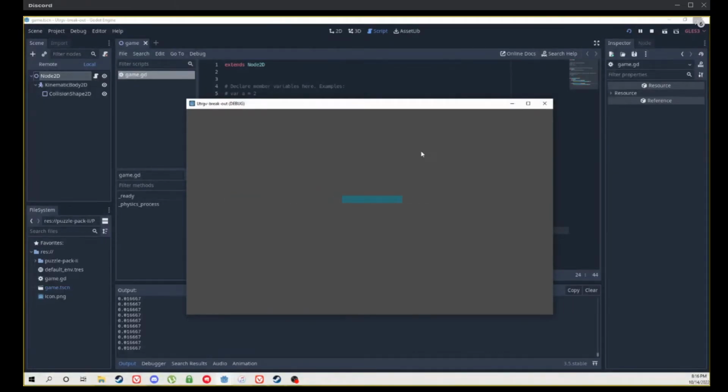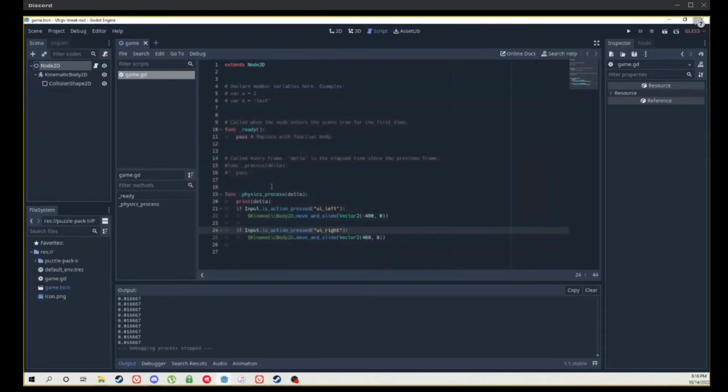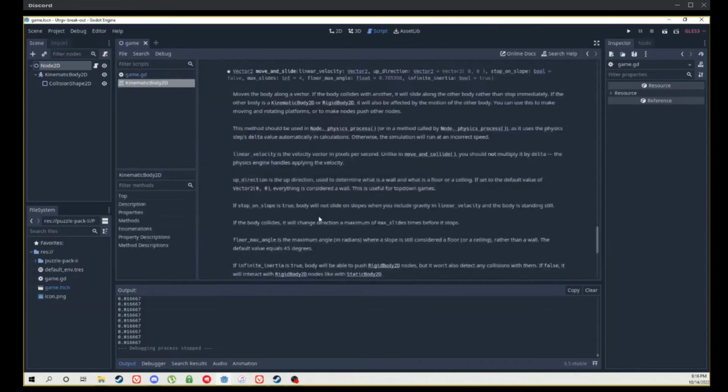So I set it to 400. So I'm moving at 400 to the left and to the right, but I'm not multiplying by delta. This is a bit of a particular caveat. I'm using the move and slide function from kinematic body. This function itself already takes into account delta. That's all the answer really is there.